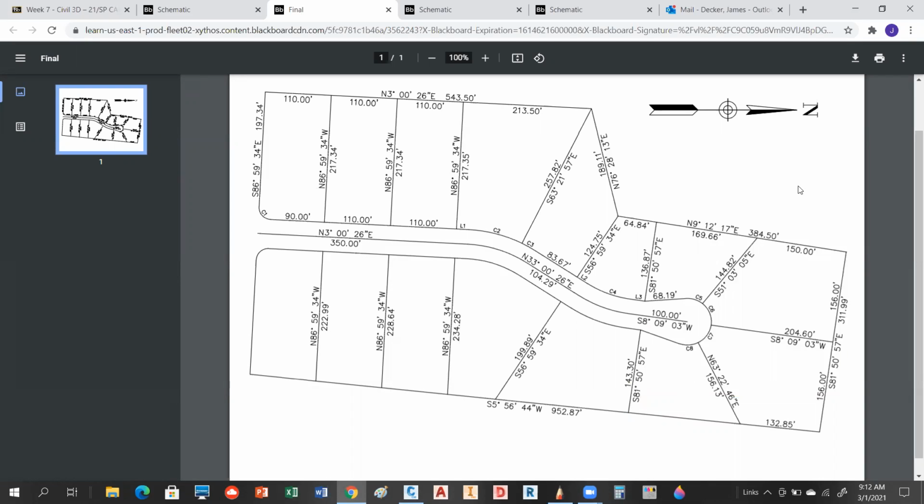But the problem is that 169.66 is not perpendicularly measured, okay? So that wouldn't work. Yeah. All right. You would be close, but you would be off a little bit.